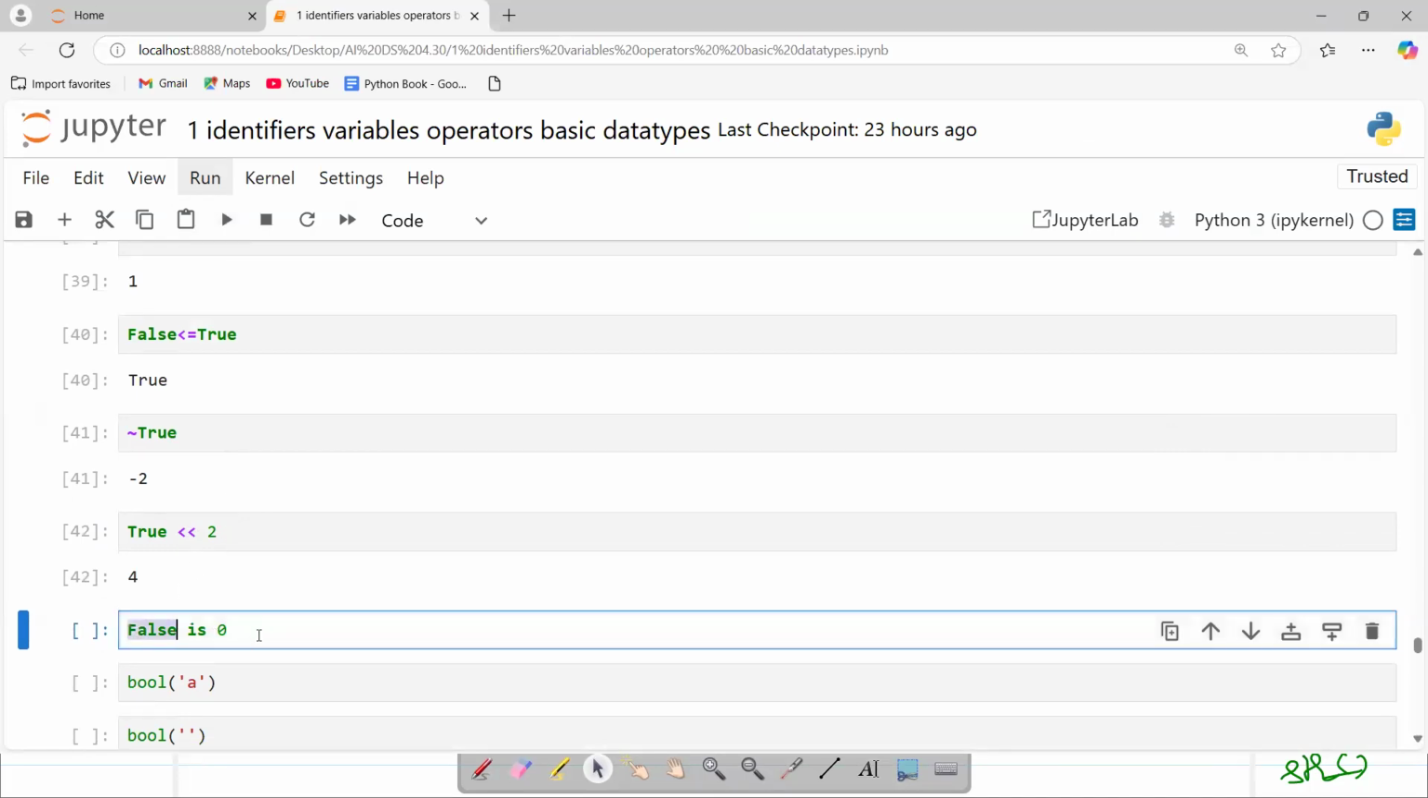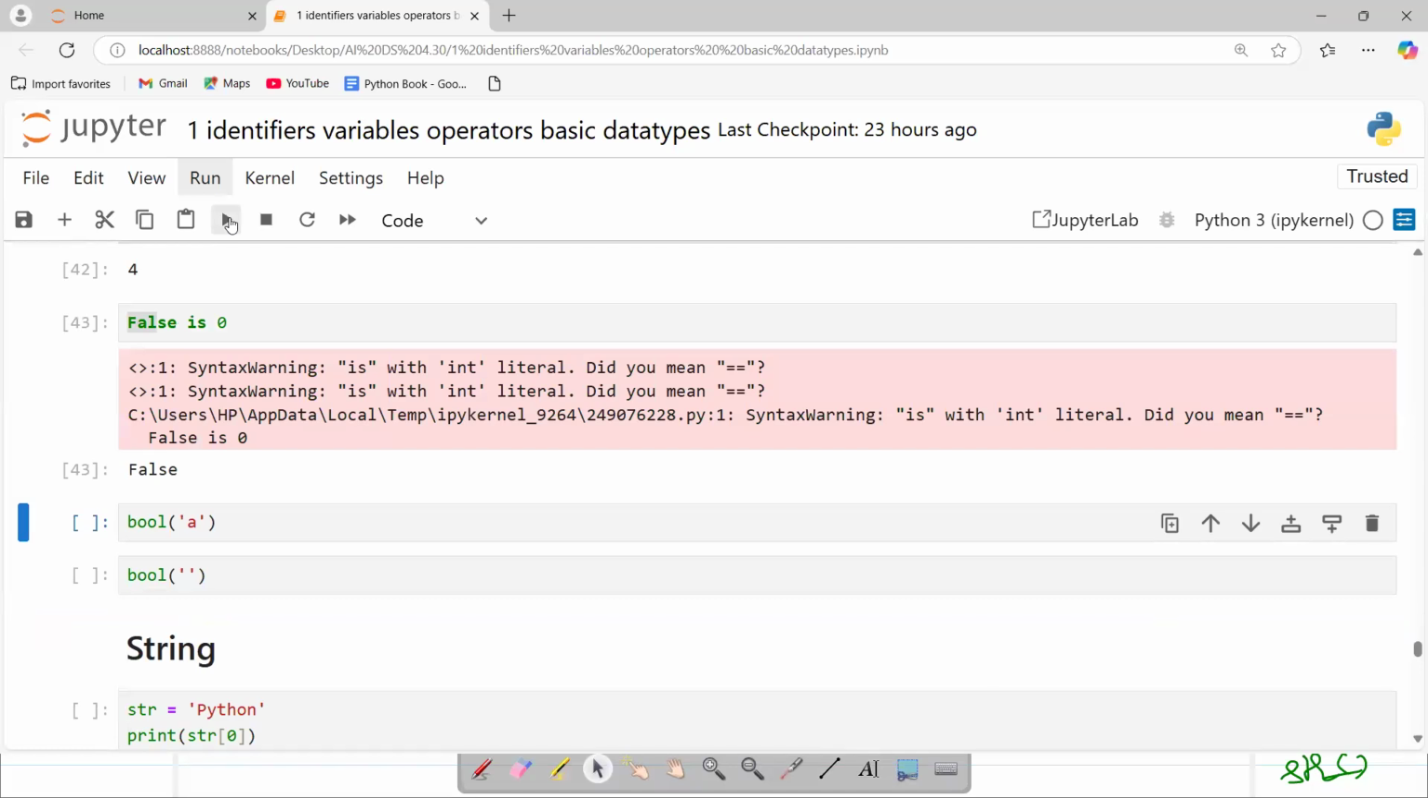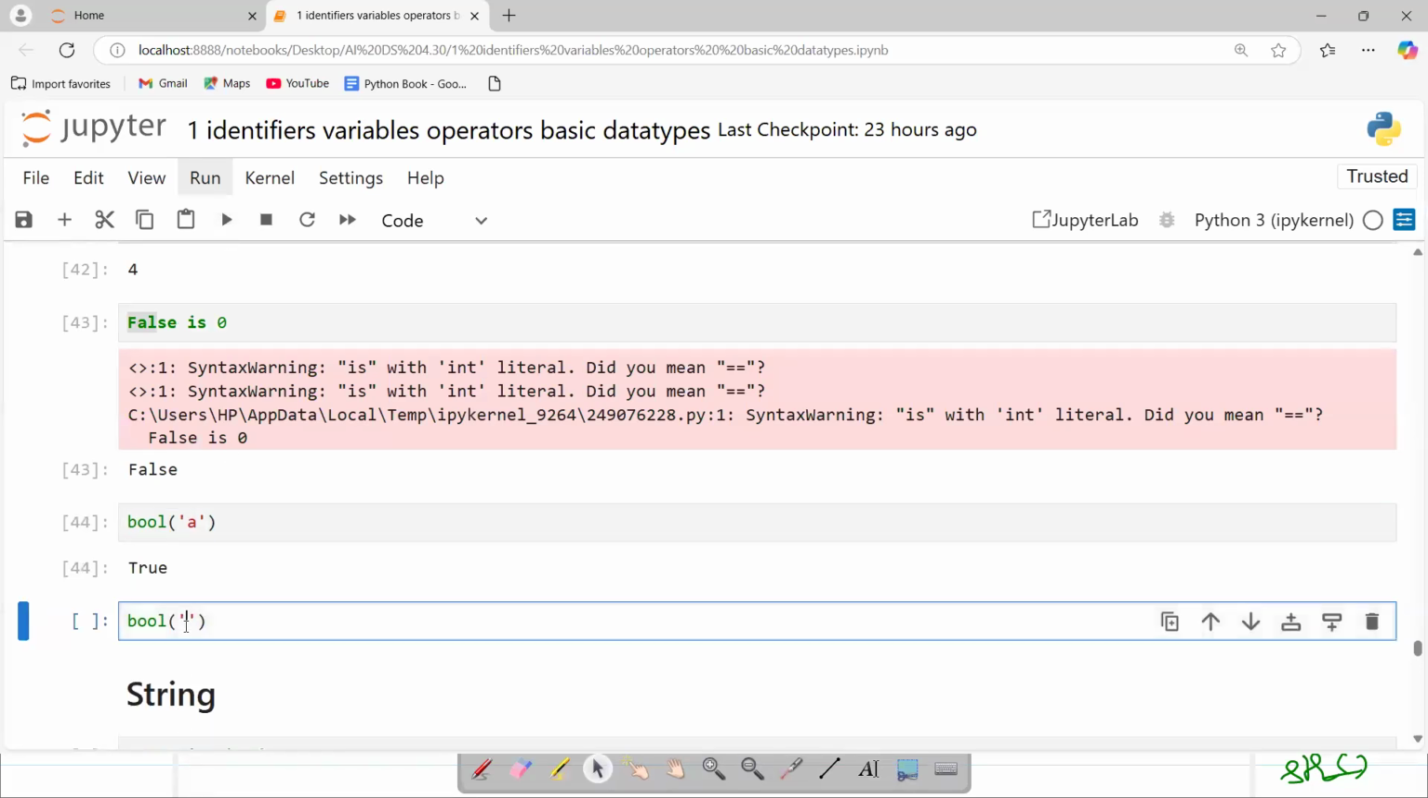Here, can anyone tell me the answer for this? Actually, False is 0, but the locations are not the same. Each operation will check the two locations. False will be 0, but this is also 0. This 0 will take a different location, this 0 will take a different location. So it is False. Here I have data True, here I don't have data False.